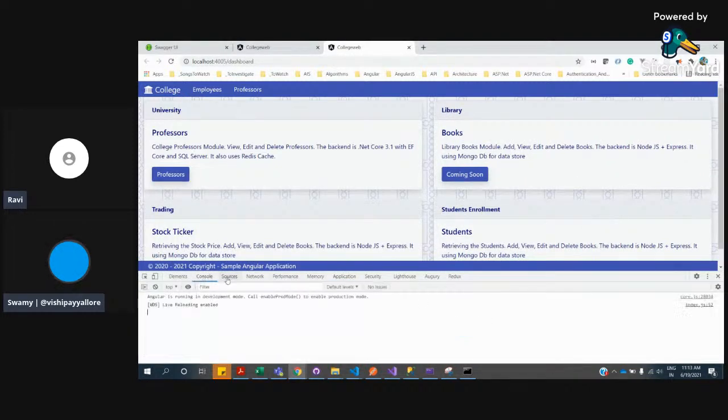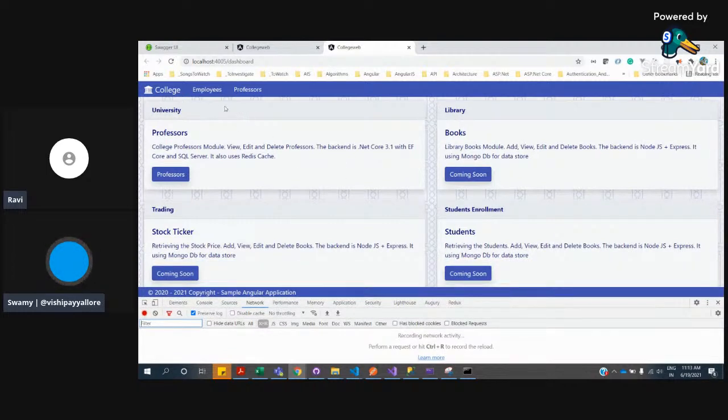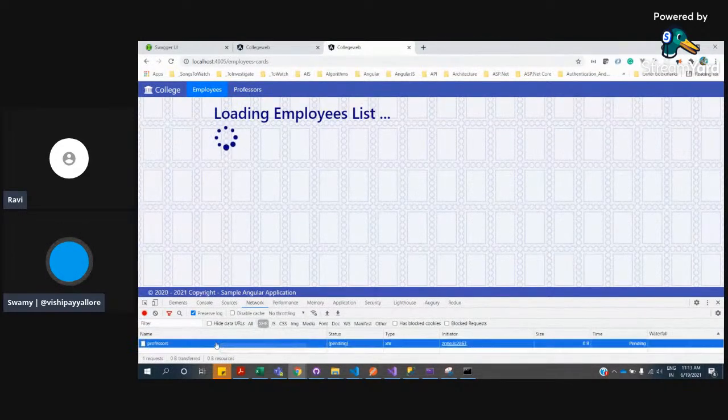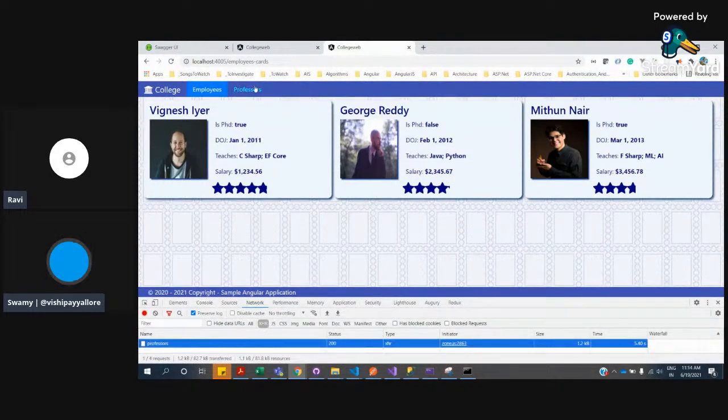We can come back to this network tab, and let's click on this professors. I don't know whether it is hitting the gRPC. I think it is hitting the gRPC. Oh no, it is hitting this one, 5002. So that means it is technically hitting this one. So this one is hitting the gRPC, and the other one was the web API.